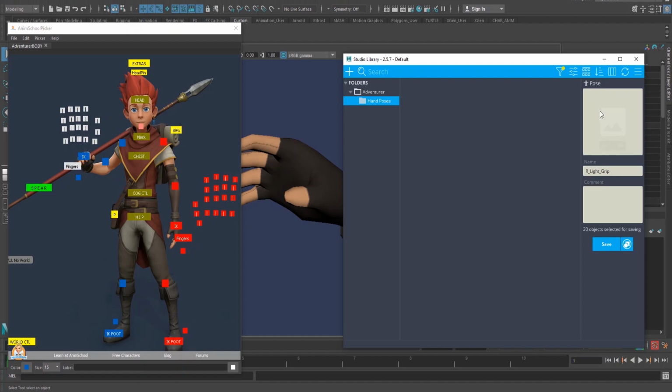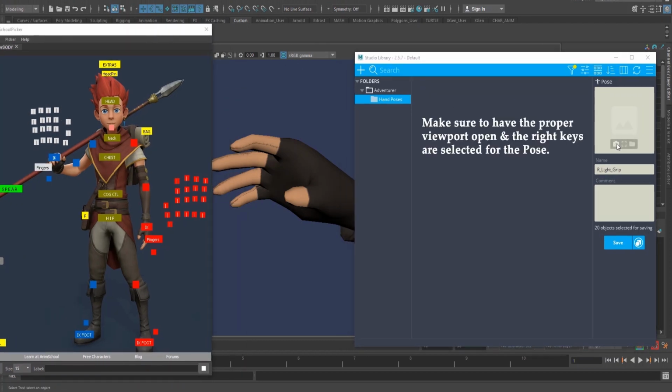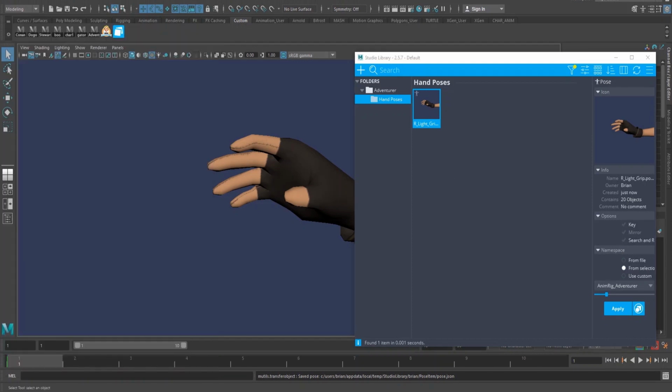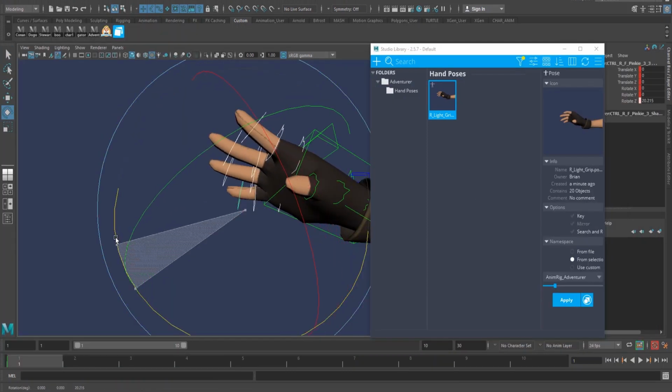So right grip, and I'm going to select my Maya, make sure the proper keys are selected in the picker, and click on the image right here. Click on this image box right here. There we go. So now it's saved that image for that pose, for that name. And now if I press save, and let's say I want to change the pose to something like this.